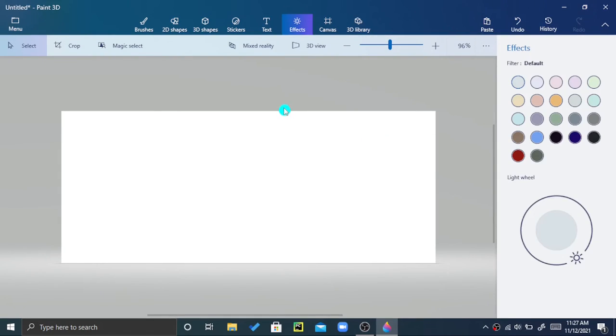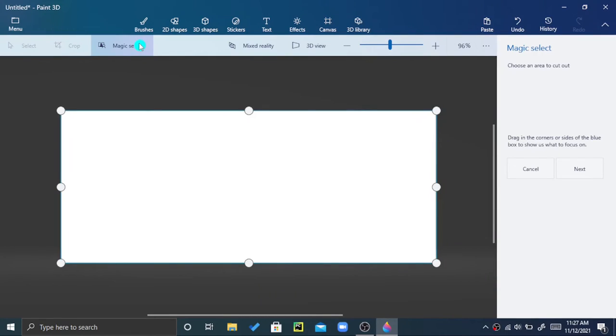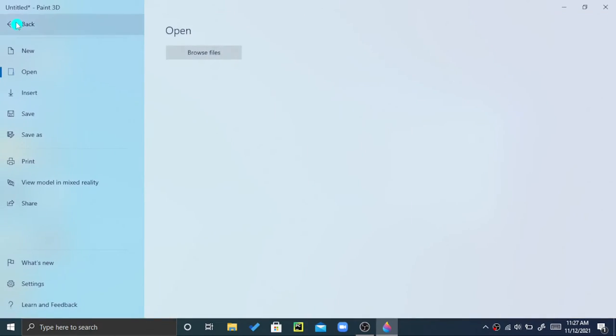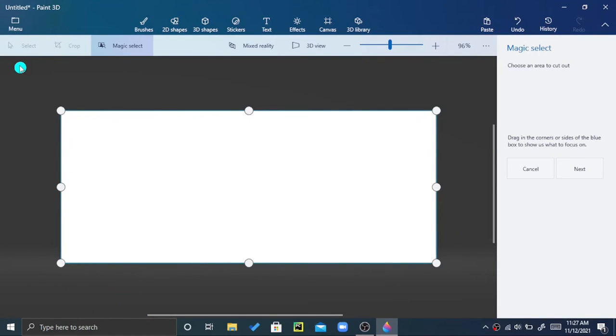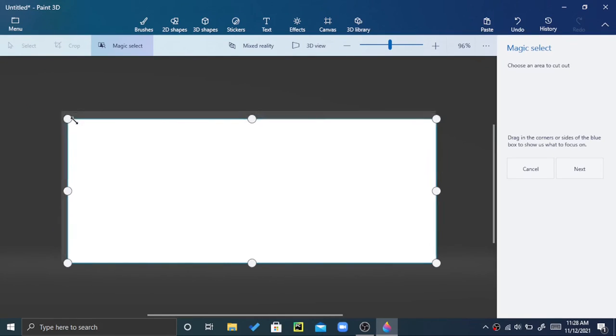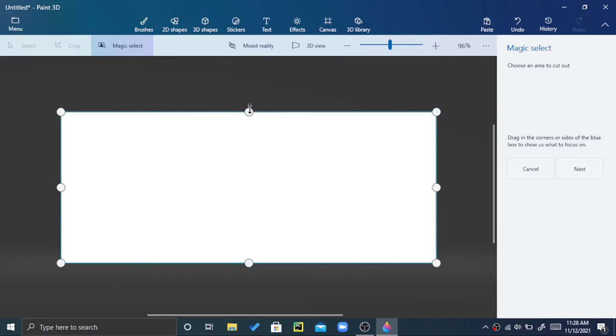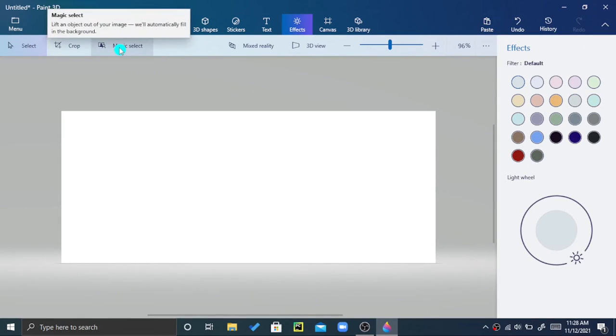Next is magic select. Magic select lets you lift an object out of your image, and they will automatically fill in the background. So let's say that you have an image that you need to cut the background off. You don't need to download any software for this. You just need to load your image in here, and then crop where you need the background cut off. You choose your image only, click on next, and then they will cut away all the background and select only your image without the background. That is a very cool feature that they have introduced in Paint 3D.